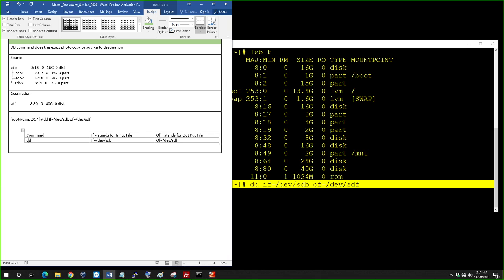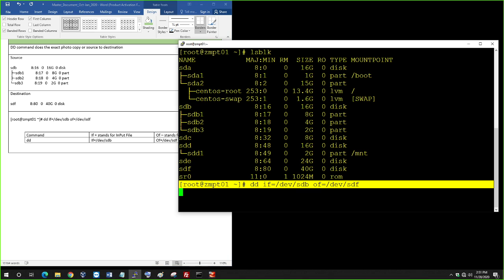So what is happening here is the dd command is going to run through everything in here and make an exact duplicate to this copy here, and it will still have some space left. So when you're doing a disk duplication from one drive to another drive, make sure the drive is the same size or higher in capacity.